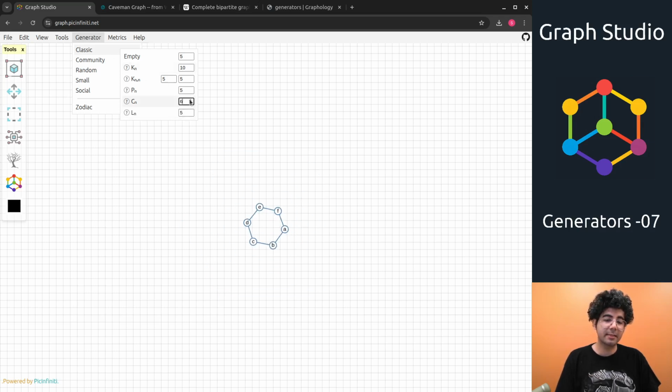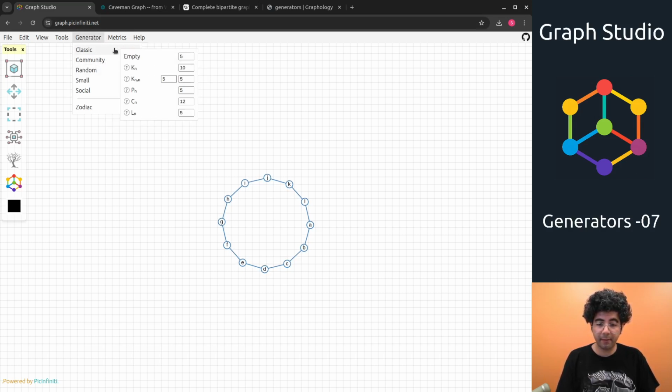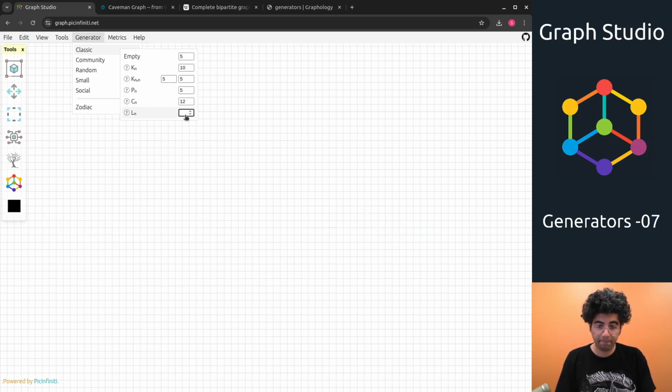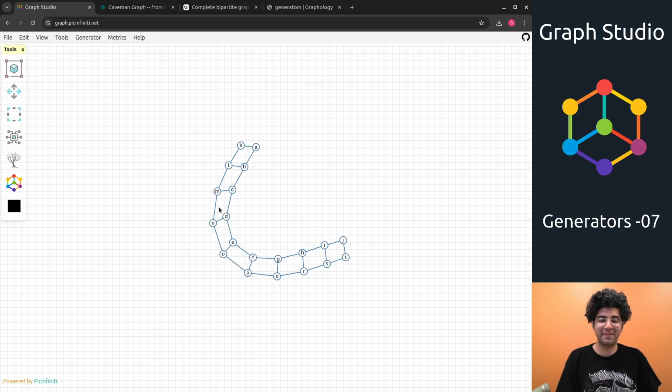You can use this button to generate your graph, or you can directly write the number. For example, let's generate a ladder graph with 20. I think it's 15. Yeah, because for a ladder graph, when we say L5, it means we have 10 vertices. So let me go with 10. Yeah. And it gives you a very beautiful ladder graph here. You can play with this.